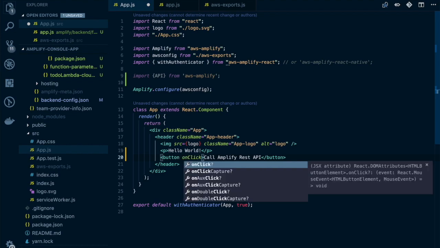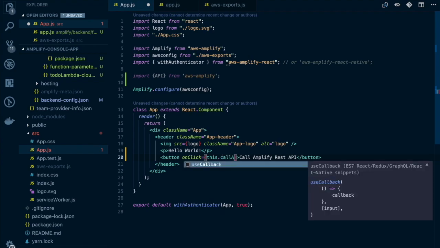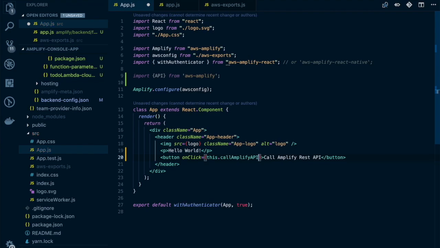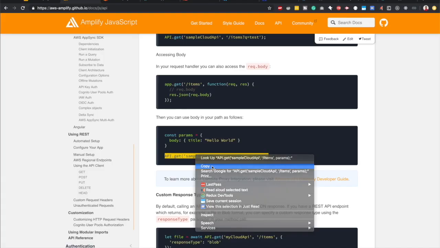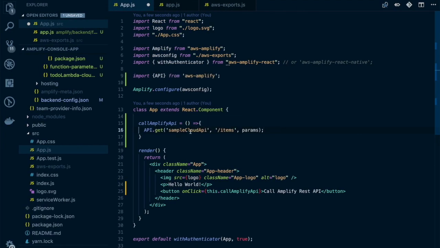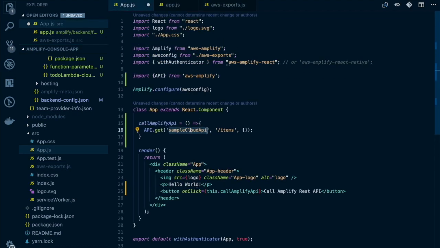On click, let's add a handler function called this.callAmplifyAPI. Let's add the handler function right here. I'll copy the get call again and paste it here. For params, we are not passing any params. And for the API name, you can go to the AWS export and use this API name. It's todos. Paste it here, and the path is /items.